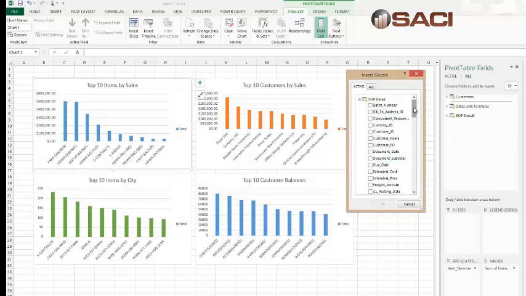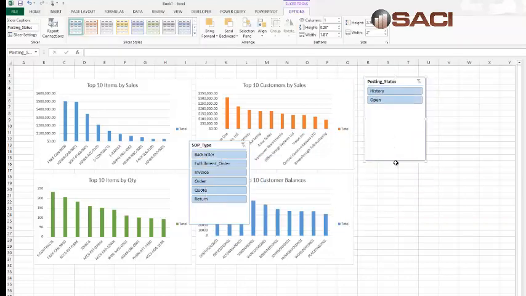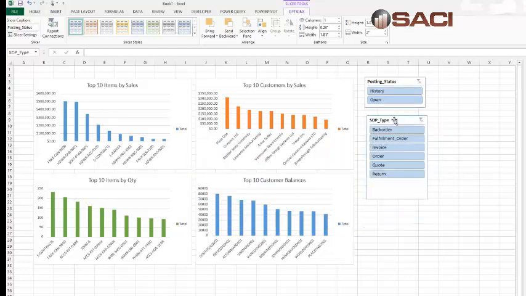I'm going to insert SOP type, and these are now in alphabetical order. And I'm also going to include posting status. So it pops up two of them. Posting status will only always be 2. And then we have SOP type.